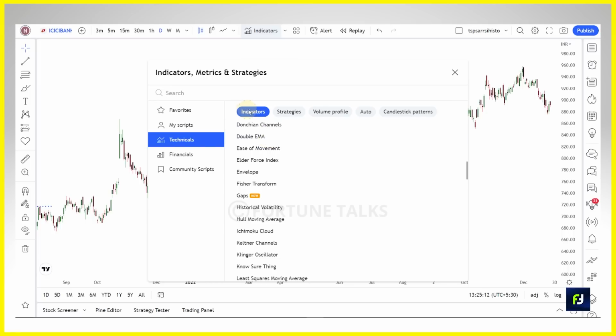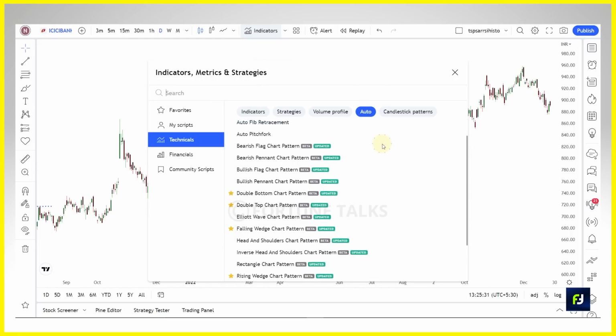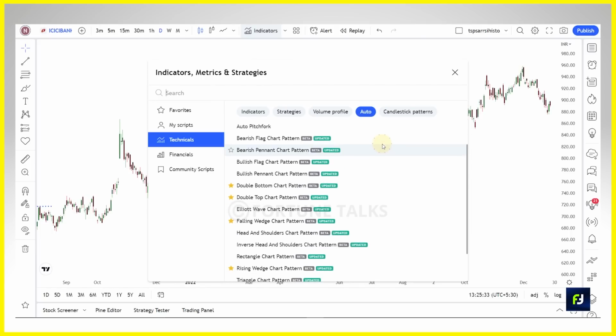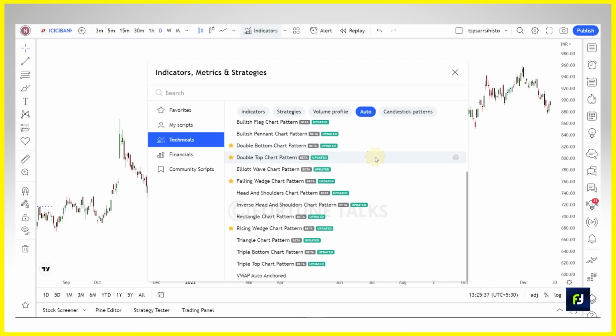On the top section of this pop-up, you can see multiple options like indicators, strategies, volume profiles, etc. So click on the one that says auto. Now as soon as you scroll down, you'll be able to see most of the chart patterns that we have already discussed, from flags, pennants, rectangles, both bullish and bearish, to double and triple tops and double and triple bottoms, to triangles, and finally we have head and shoulders and inverted head and shoulder patterns.